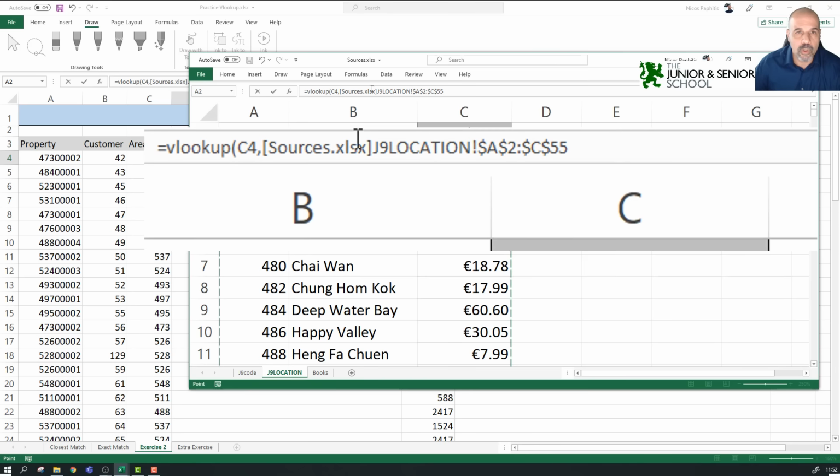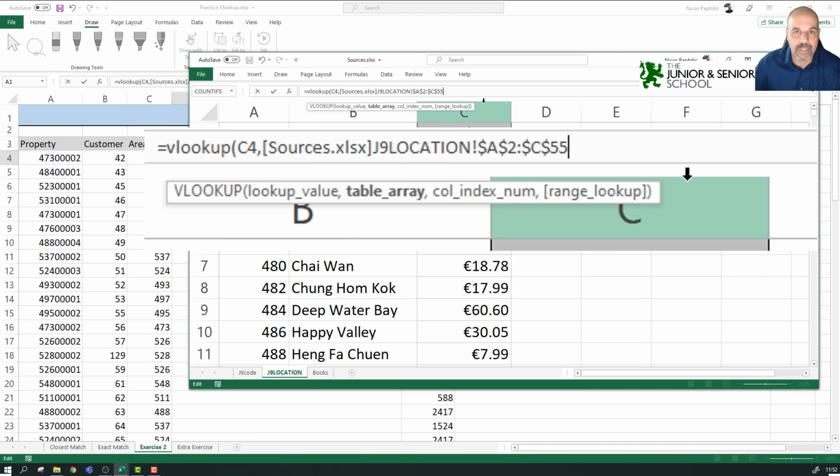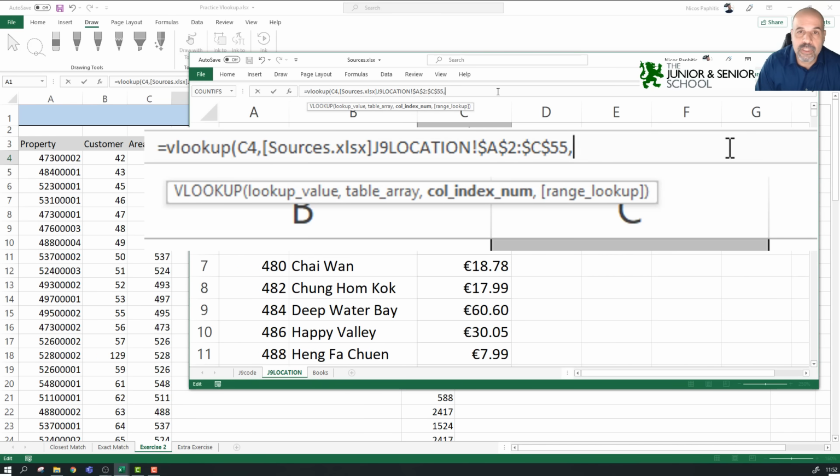If we look at the top, we can see it's added the name of the workbook and the name of the sheet that's being used. So the source is the XLSX, and the sheet inside this workbook is J9 location. And this is the cell range A2 to C55. Notice that absolute references have automatically been added. Now, before I try to go anywhere else, let's say go back to my original spreadsheet, I must put a comma here, because if I don't, then it thinks I'm still trying to select the table array.